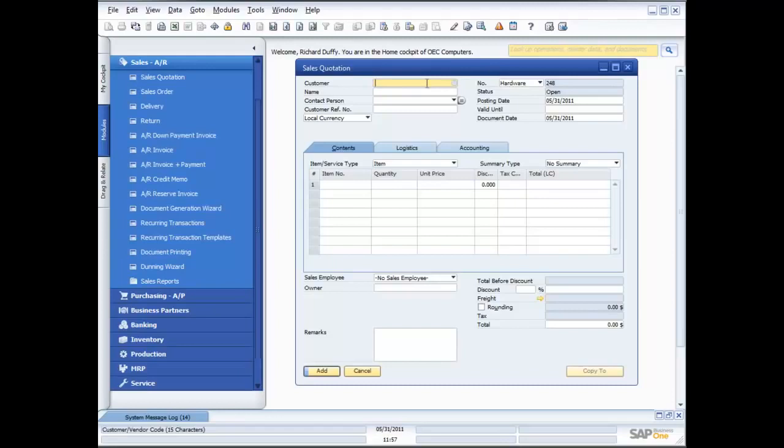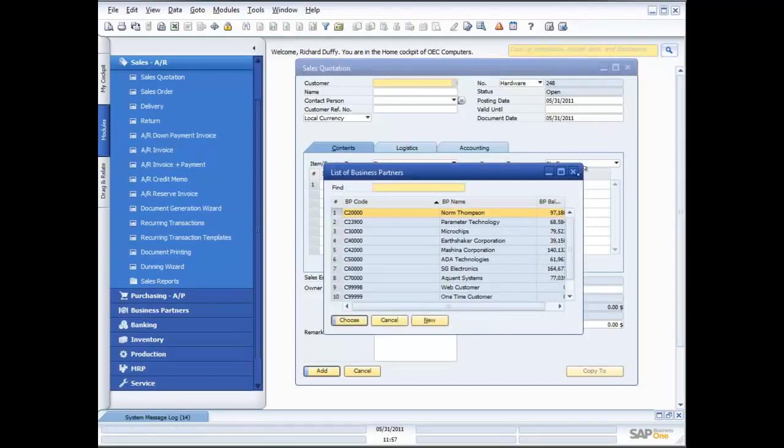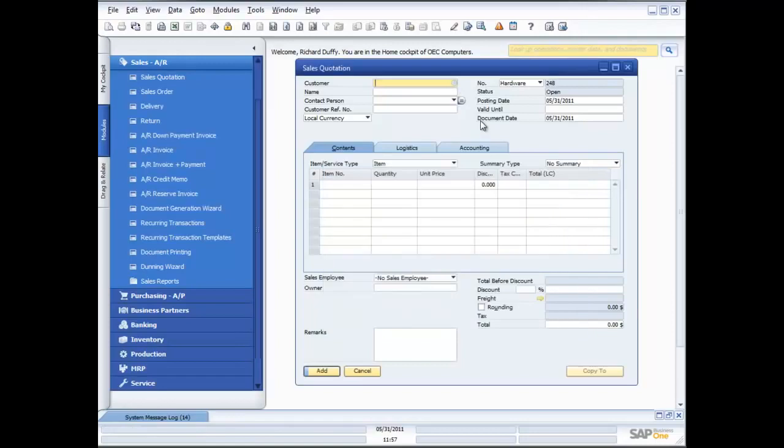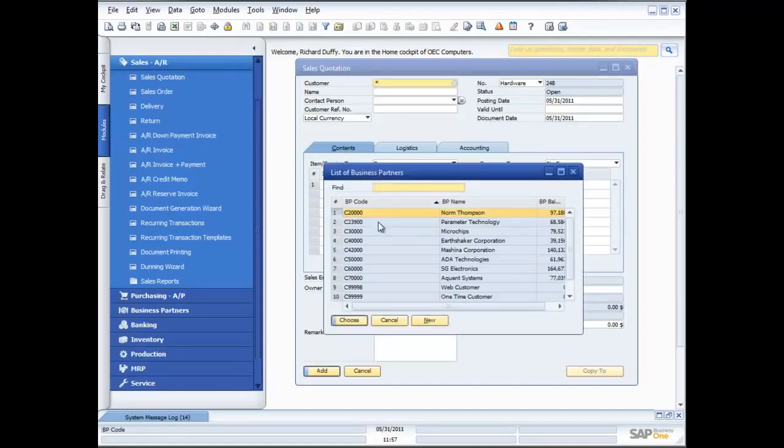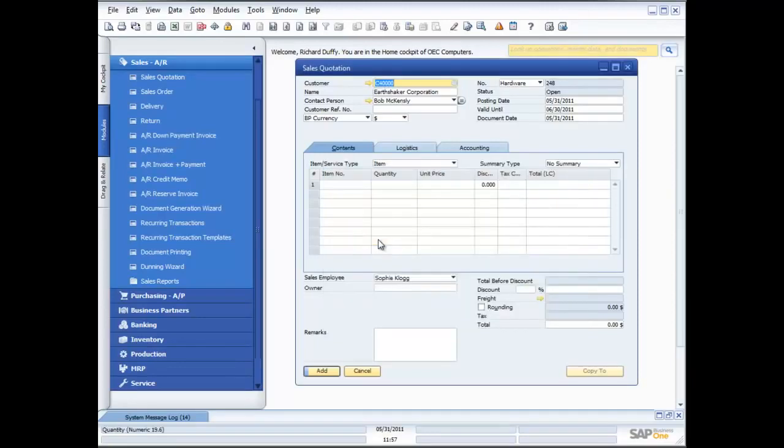First thing I need to do is choose my customer. I can do that from the drop-down list here, or I am able to go in and do a search, and I can do that search simply by putting in a wildcard and pressing enter, and it'll give me a list of all the business partners I can choose from. In this case, I'm going to choose Earthshaker Corporation. Again, that's the one we're going to use for most of the demonstrations.